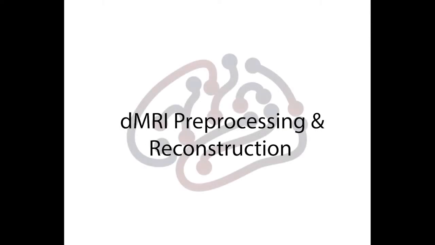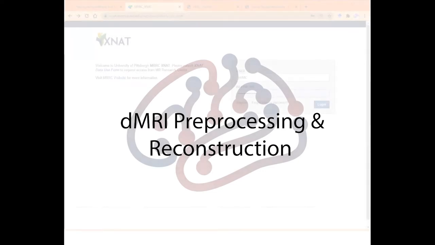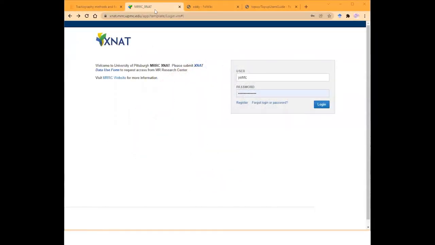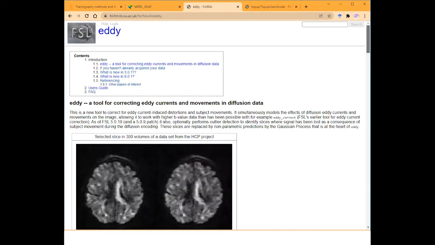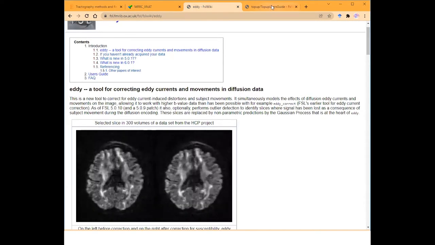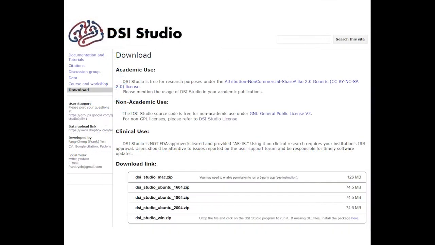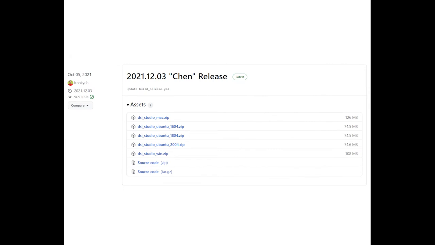This tutorial video will show you the pre-processing and reconstruction steps for diffusion MRI data. The process includes downloading files from XNAT, reading and sorting DICOM, and correcting the eddy current and susceptibility artifacts before reconstruction. First, you need to make sure to have updated DSI Studio. The minimum required version is the Chen release from 2021.